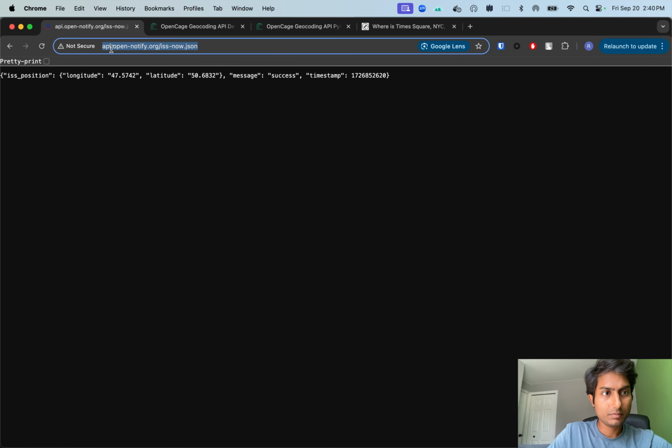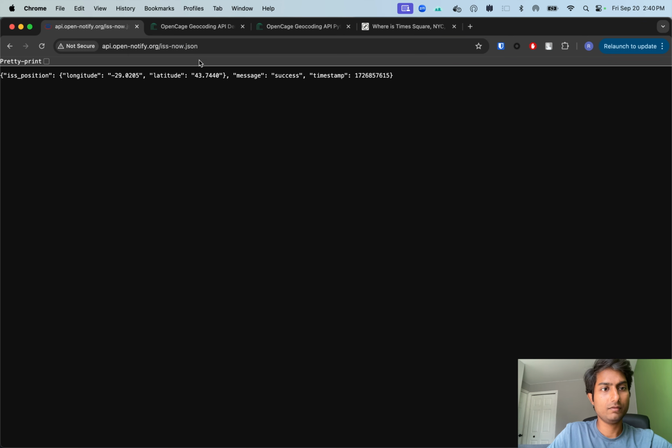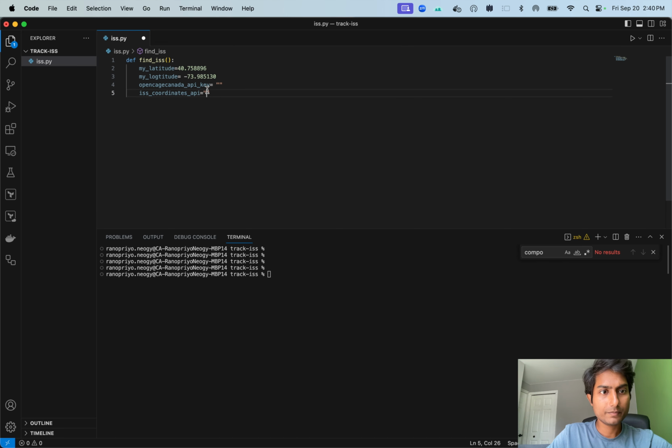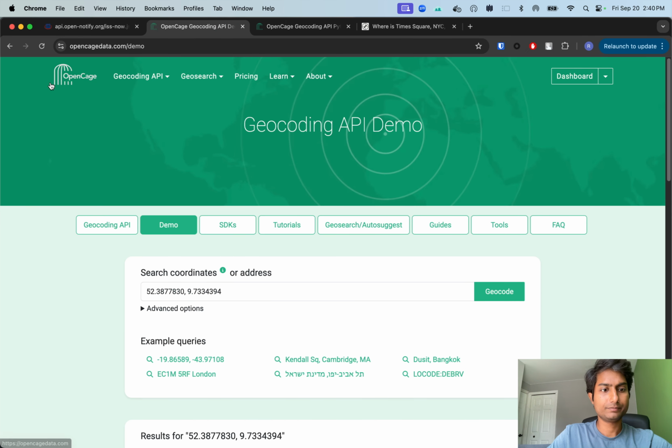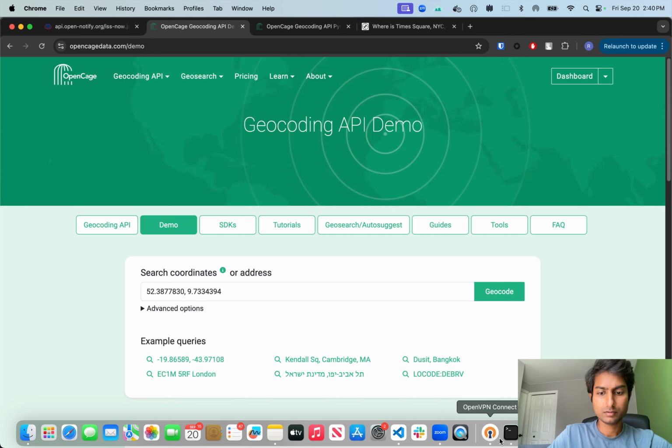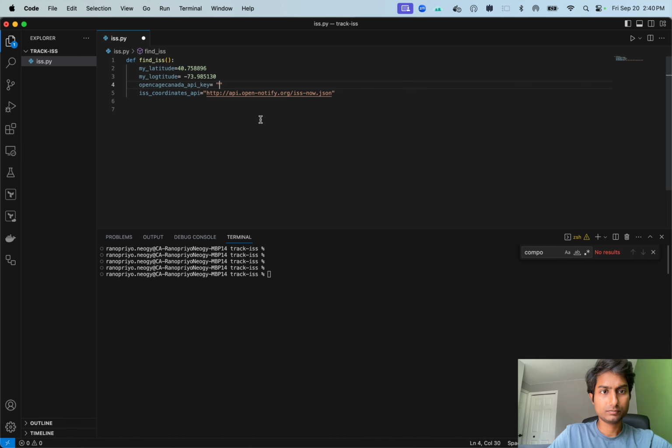And there is another API which is api.open-notify.org, and this gives the latitude and longitude of the current ISS position. If I refresh it, you see the coordinates changing as the International Space Station is constantly moving and circling the Earth. So let's use this API endpoint as well in our code. And the API key which I already have, since I've created a profile here, I'll just be using that. Now we have it ready.